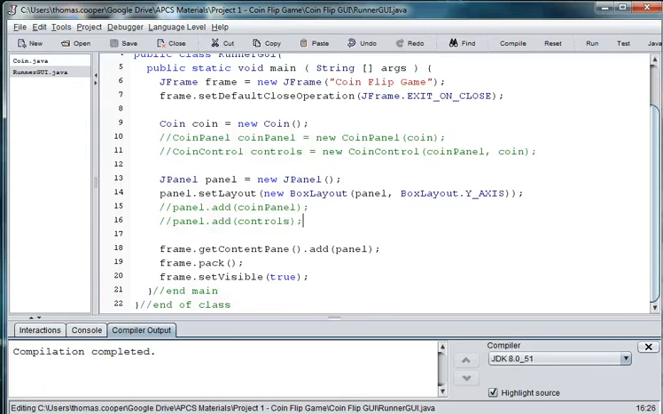Welcome back to part 3 of our coin flip graphical user interface. In the last video, we made a basic runner for our graphical user interface. We made the outside frame, and we compared that to the outside metal frame of a bulletin board. And then we also made a panel, and that is comparable to the inside of the bulletin board that you can decorate with a background.